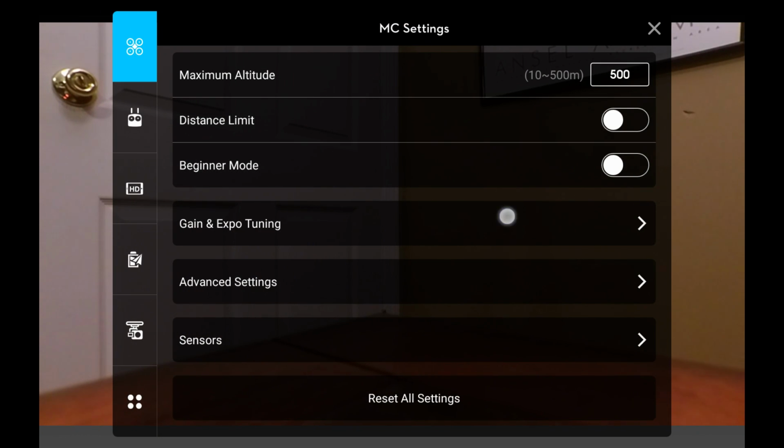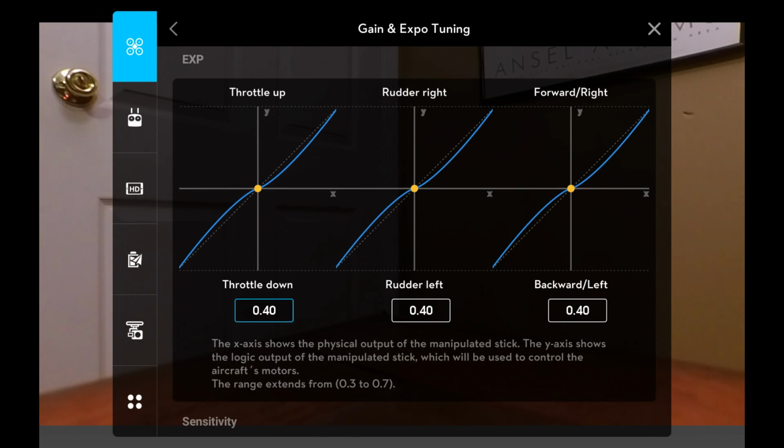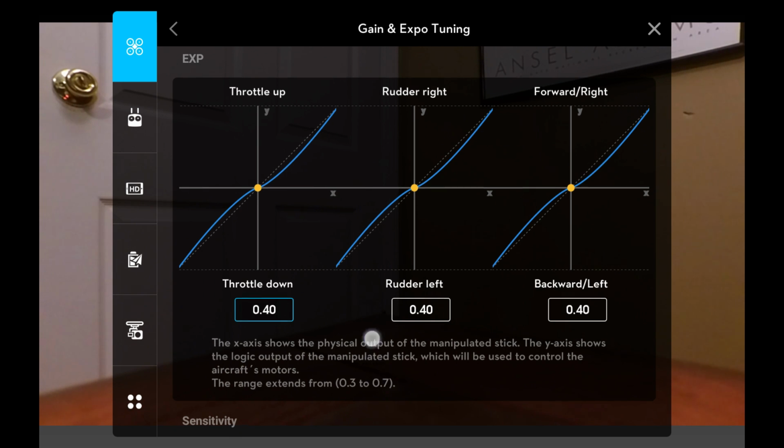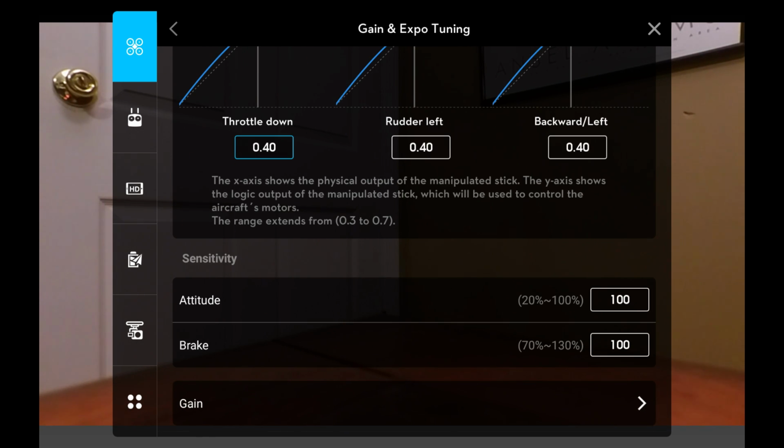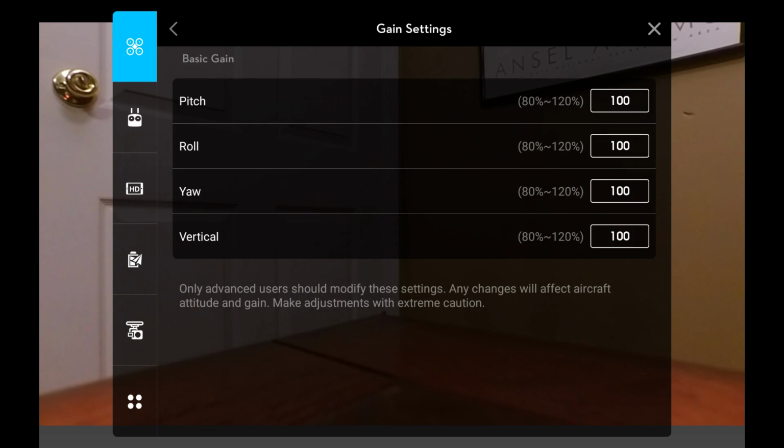We'll turn that off. Your gain and expo, that's an exponential setting if you want the controls to work exponentially. For example, you want the throttle response to increase, to get faster as you go up in throttle or down in throttle. You can adjust it there. You can also adjust the sensitivity, how quickly you want things to change when you make the controls. So if you want it to be slower in controls, kind of like a slower rate, then you can do that as well. And you can address all your gain settings here.